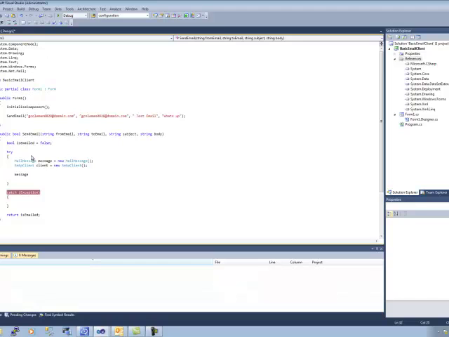Then we're going to do message.To.Add. Okay, so we're going to add a mail message. And there's two things. You can either give it a MailAddress or a string address. In this case, we're going to do the string address since we have the to email as an argument for this routine. So that's a little easier.